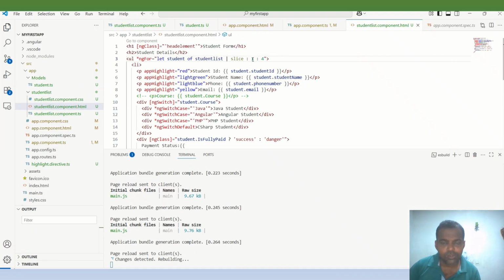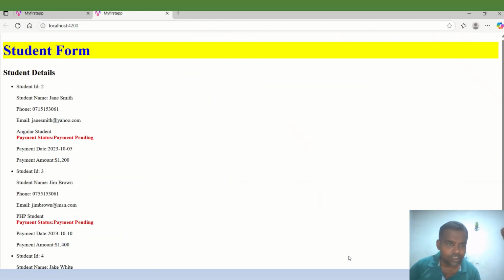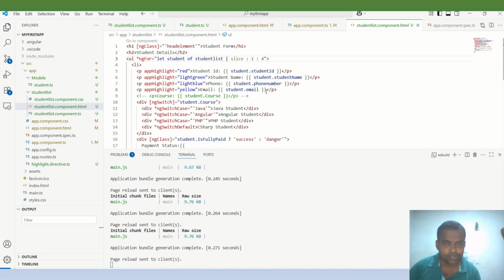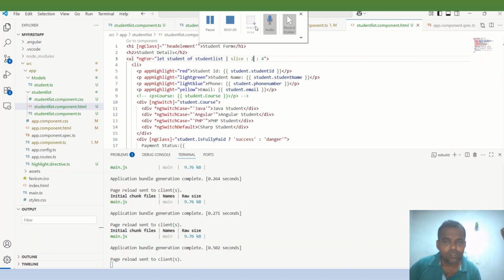Now we'll change to 1 to 4. Then the zeroth element will be removed. Here you can see student ID 1 is missing. Only 2, 3 and 4 are there. Now change to 2. In that case, we remove 2 also. Like that we can customize the slice pipe and we can display a portion of a list or array.